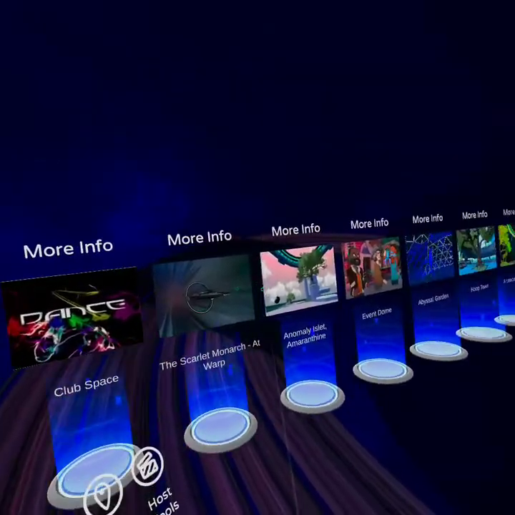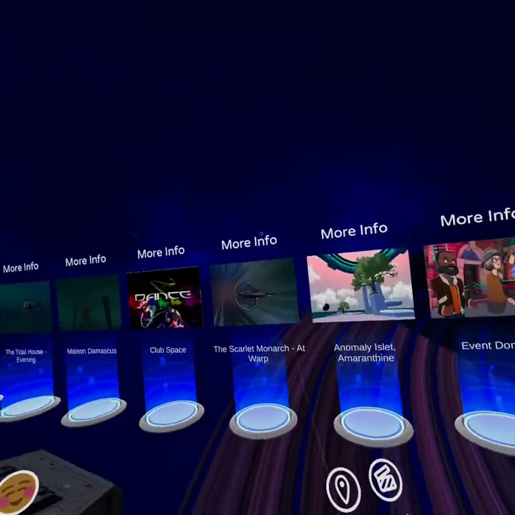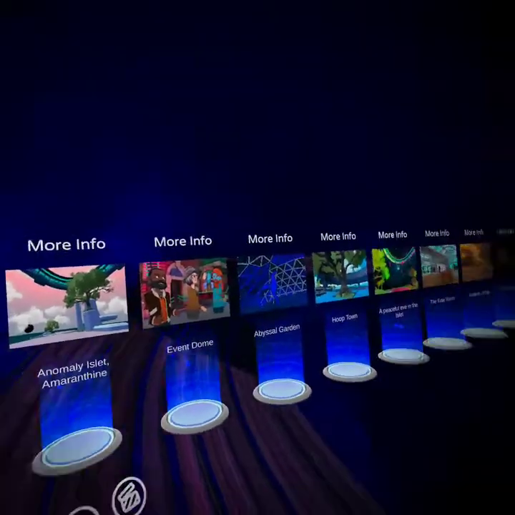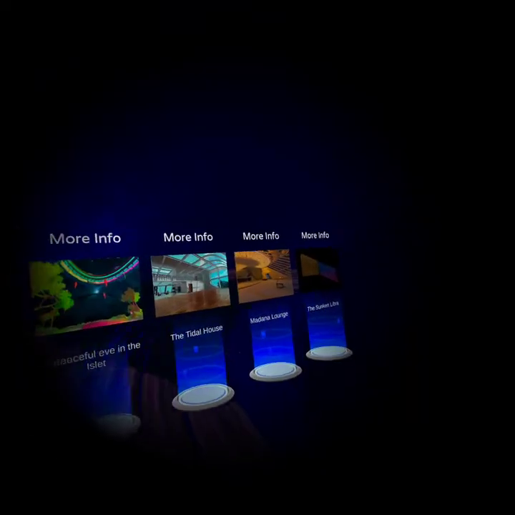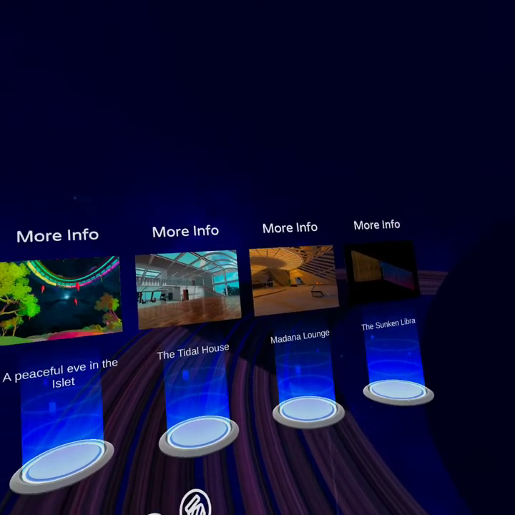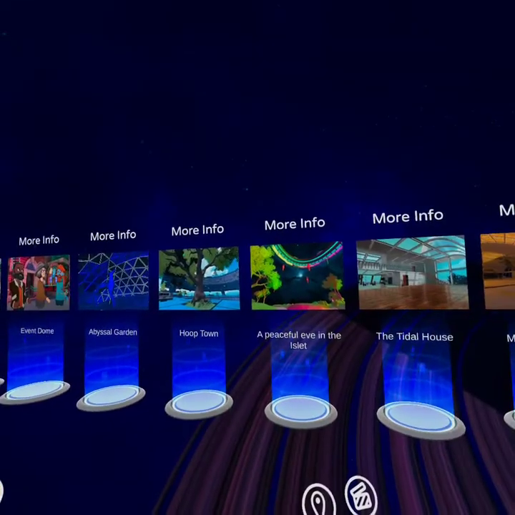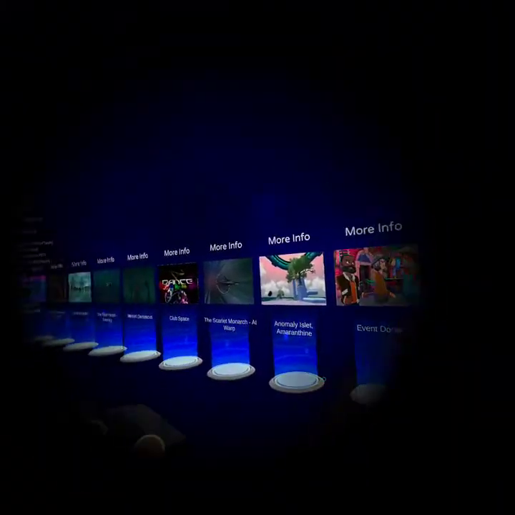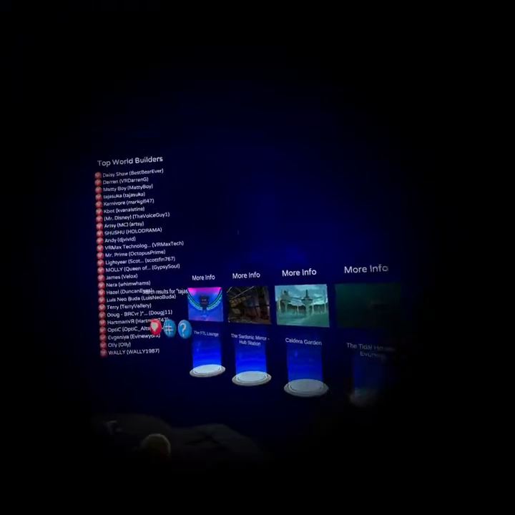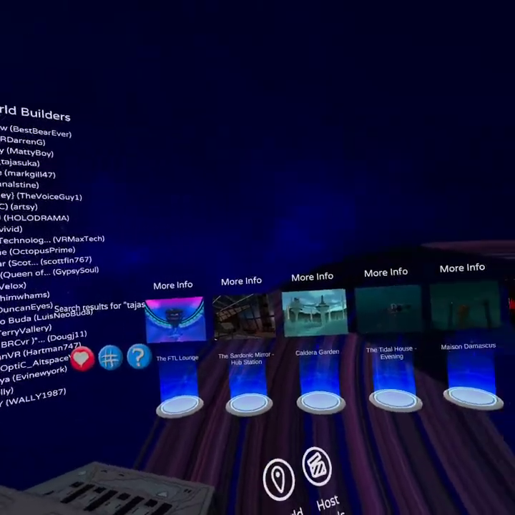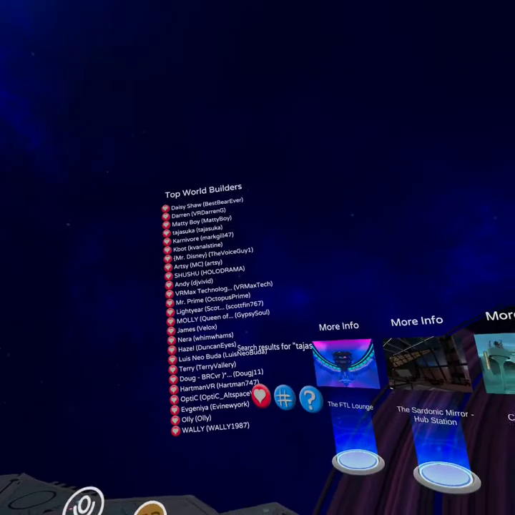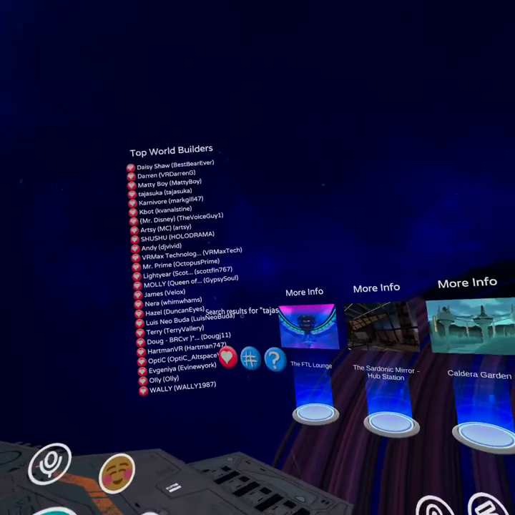He is also extremely photorealistic. He did the Scarlet Monarch, one of my favorite worlds to look at. He also did the Madonna Lounge, which is where I'd love to have my wedding reception. So it's just really beautiful worlds. And notice that directly under the worlds, I'm sure you did notice this, but there are portals. I can go directly from this UI directly into the world, or I can click on more info to get the info page.